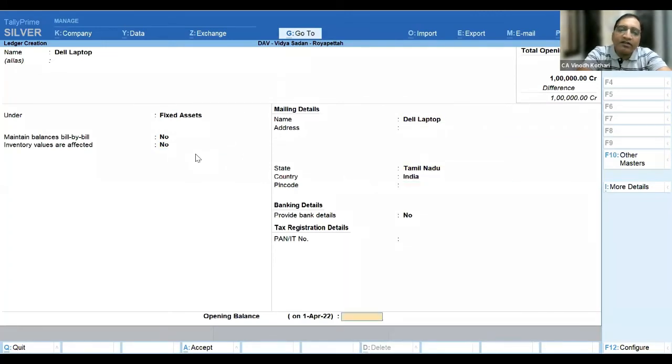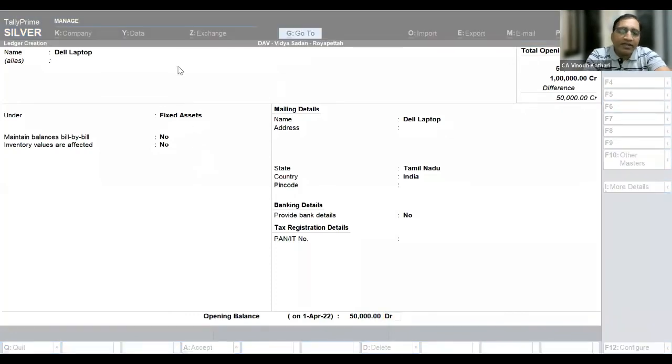Then provide the opening balance 50,000, whether debit or credit balance. Automatically it is selecting debit, so it is a debit balance. If you are getting credit, that means you have selected the wrong grouping. Okay, now create the next ledger.